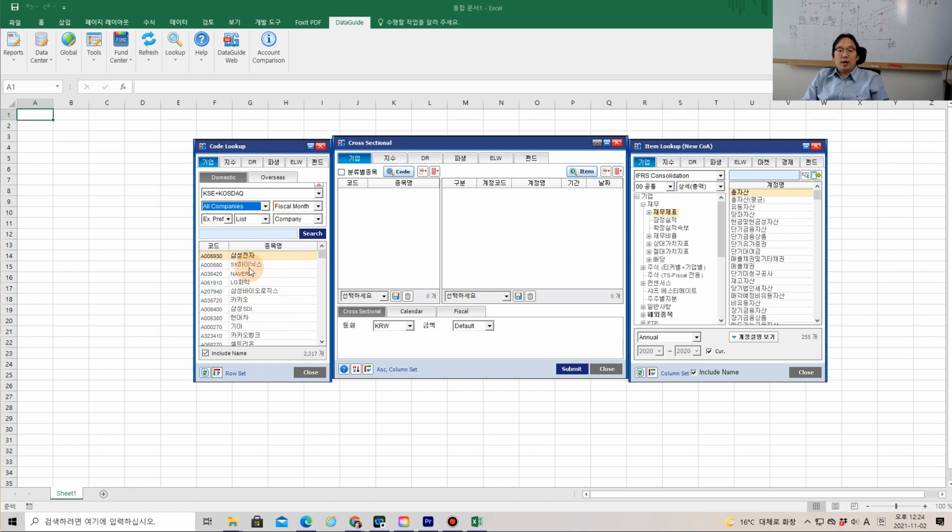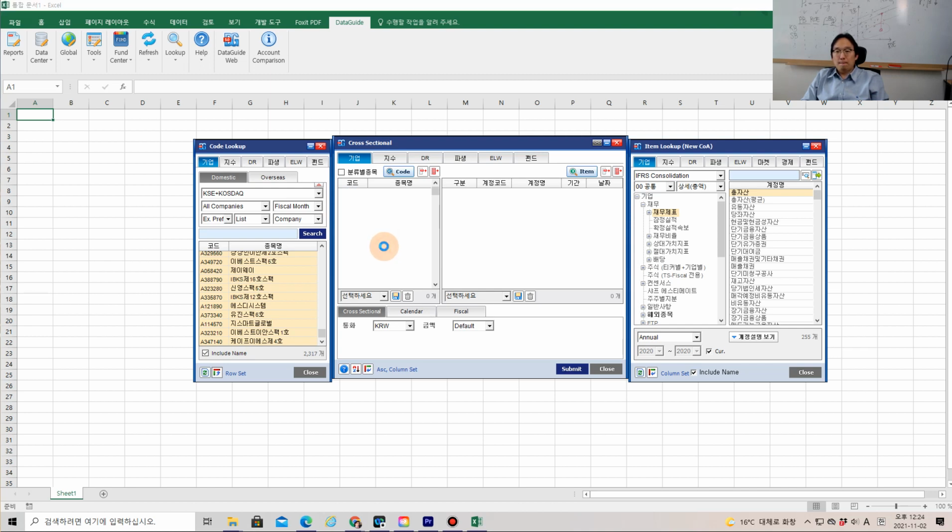If I just click everything over here, Control A, select everything, and then drag it, then all the 2,300 companies will be available, downloadable from here. But you may say that's too many. I don't need that many.